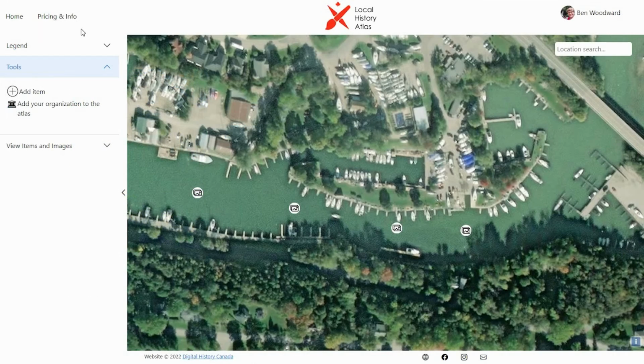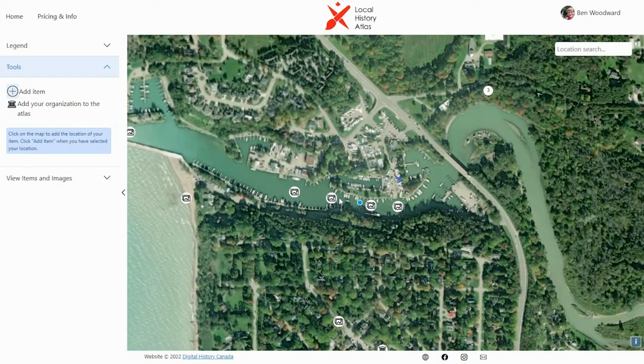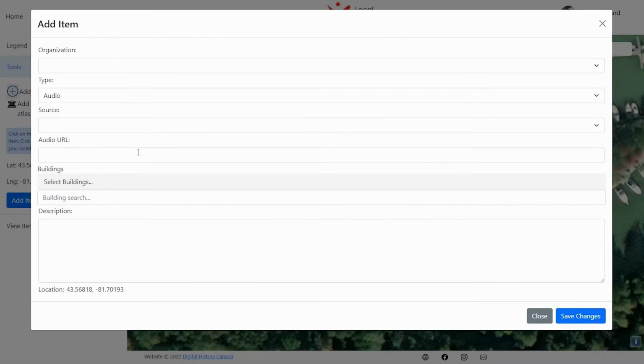Now, I have logged into the Local History Atlas, and I'm going to show you how to add an item, whether it be a photograph, postcard, video, audio, or whatever you may want to add to the Atlas. So how I'm going to do that, first I'm going to go down to my tools and click Add Item. And I have a particular item in mind. It is a bridge that used to cross this harbor here. So I'm just going to choose my location. It was approximately here. And then click Add Item.